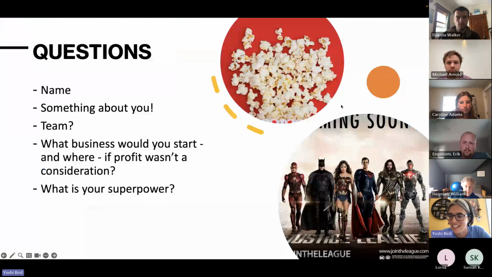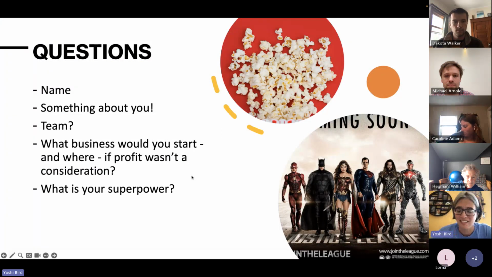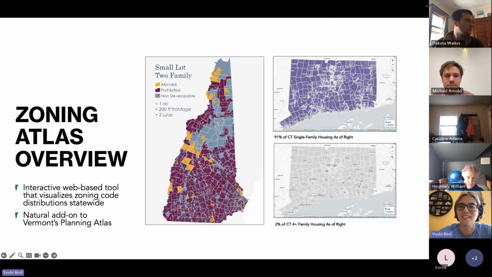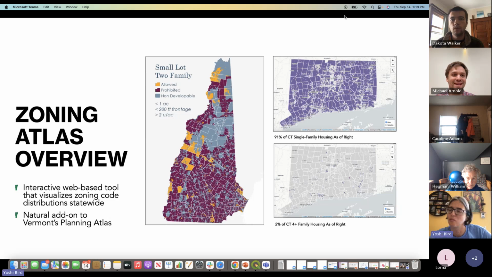All right, so then I'm going to start the substantive part of this now, where we can talk about what the zoning atlas is and why it's important. So I don't know, have people here had any experience? Have you seen a zoning atlas or interacted with one before? Feel free to just talk out loud. Yes.